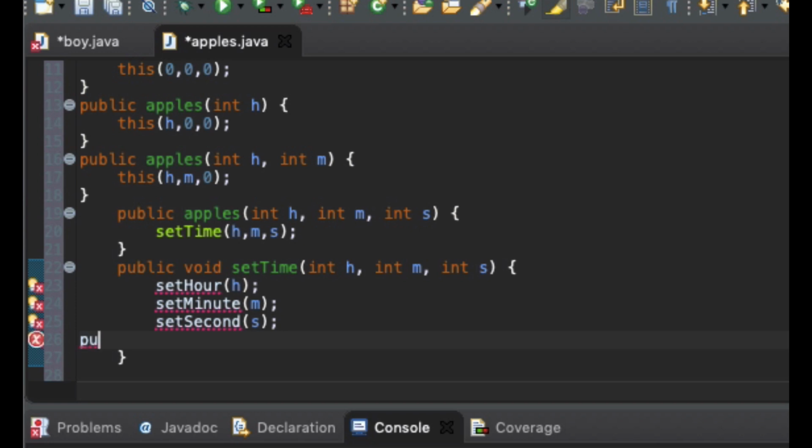The first method, we already created: public void setTime. We are also going to create a method for each of these things, like set hour, set minute, and set second. Now let's go ahead and do that. Public void setHour, and in the brackets I put the argument integer h for hour, and then the curly bracket begins right here, and then we are going to create the condition.